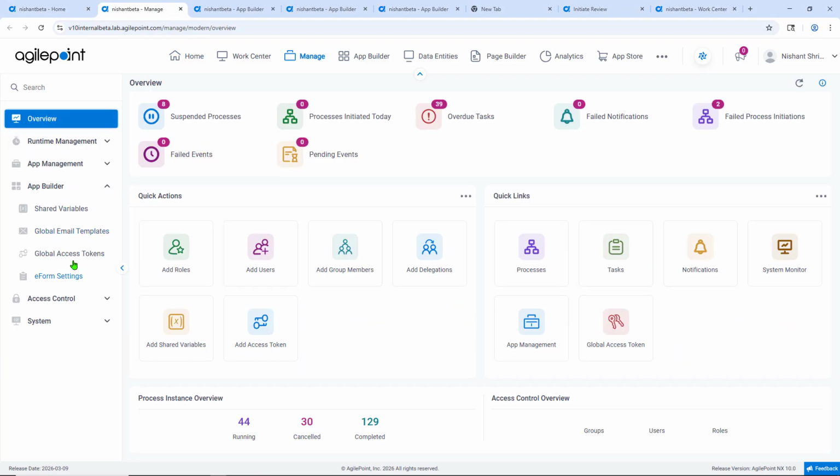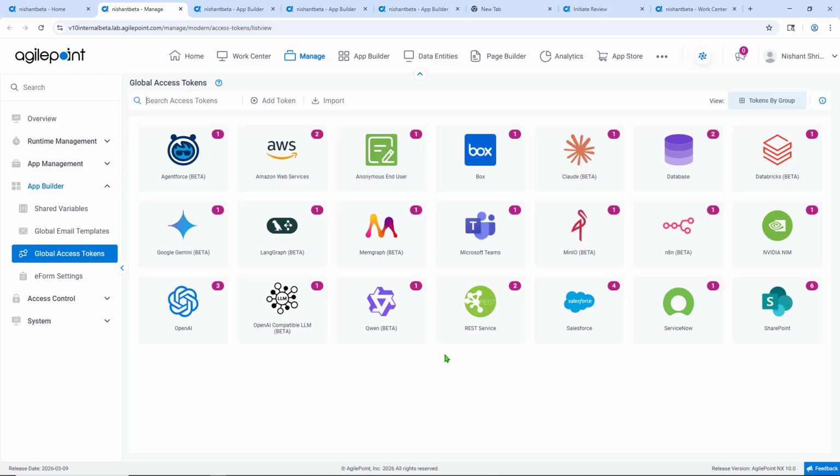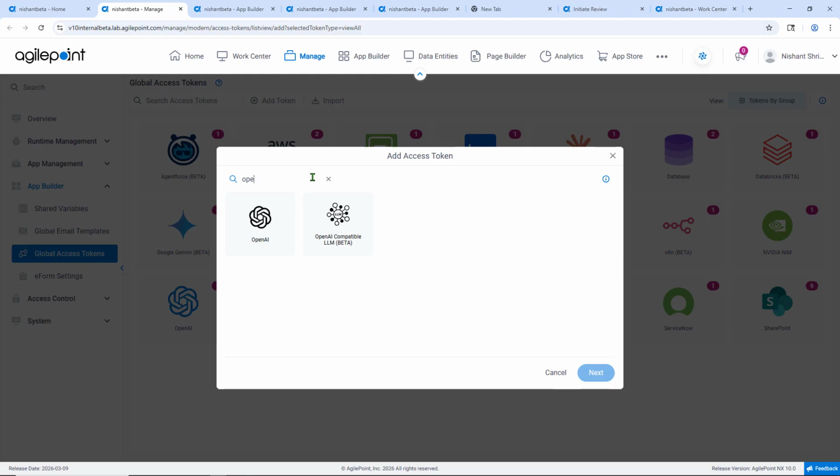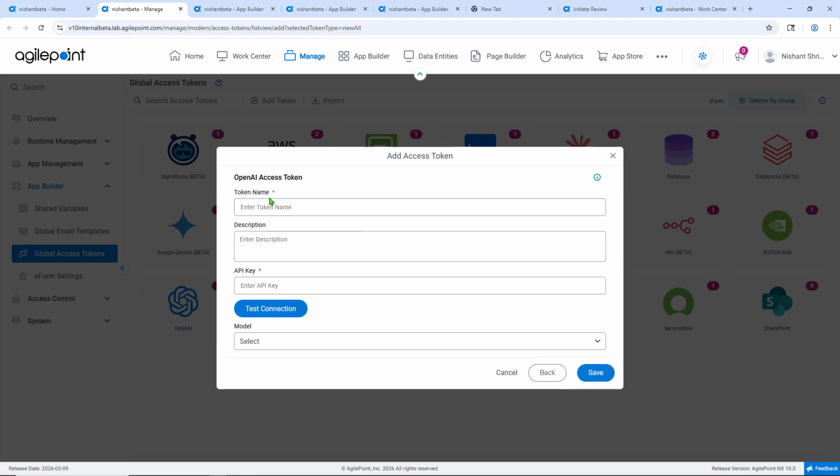Under App Builder, you'll see Global Access Tokens. So what I'll be doing here is creating a globally reusable access token for OpenAI, which has its own permission framework. Bear in mind, we can always create an app-specific token. Okay, so let's go ahead and search for OpenAI. Okay, so I'll go ahead and give the name of my token. The API key is the one detail I'll need from OpenAI.